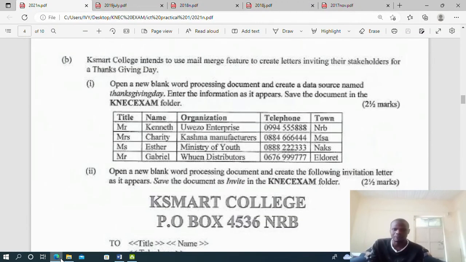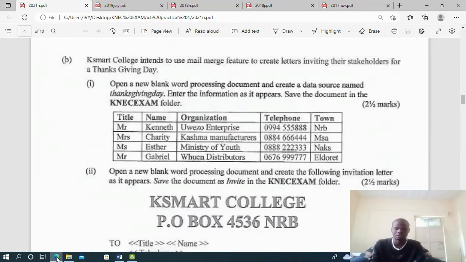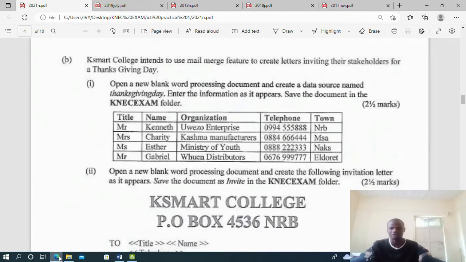Then I have a name: Kenneth, Charity, Esther, and Gabriel. Kenneth, Charity, Esther, Gabriel. I like centering there. I think, okay.